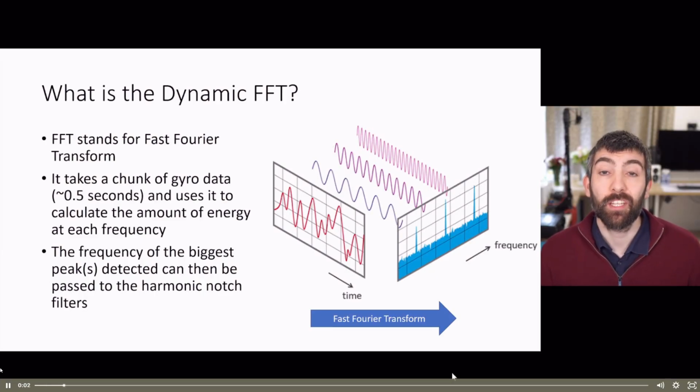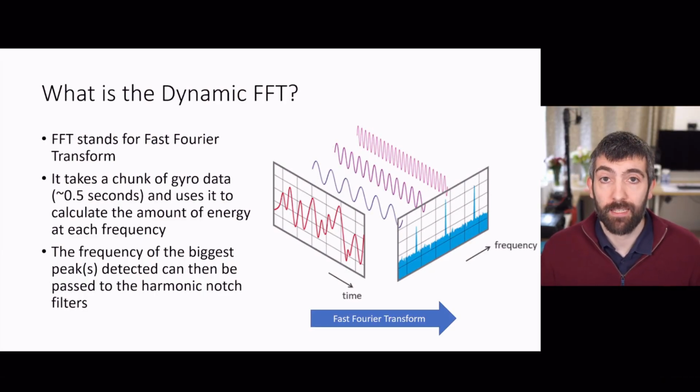Let's start by asking the question, what is the dynamic FFT? FFT stands for Fast Fourier Transform, and it's a mathematical tool that allows you to take a chunk of time series data from the gyro, usually about half a second or so, and convert it into the frequency domain. So we can see the component frequencies in that time series signal, and how much energy, how much amplitude there is of each of those frequencies, and plot that on a frequency plot.